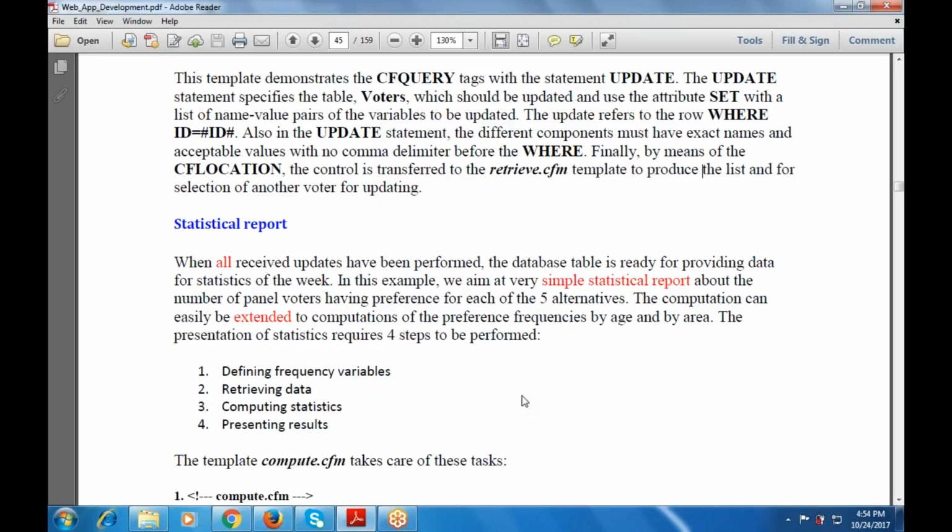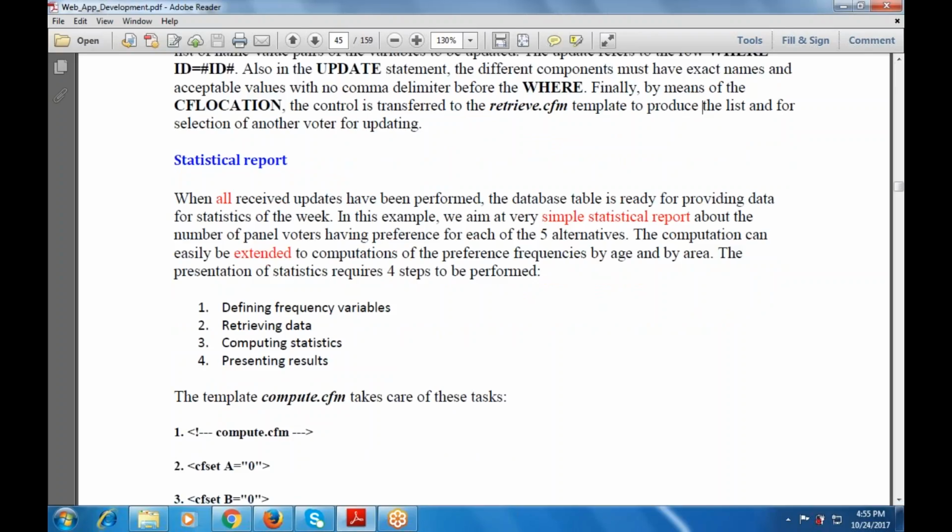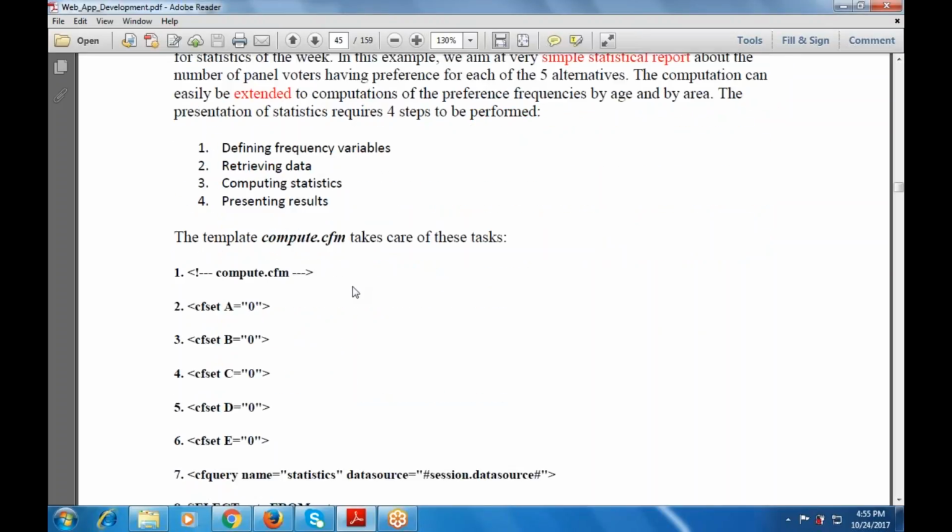Now, how will this report be captured? There are 4 steps to be performed: defining the frequency variables, retrieving the data, computing stats, and presenting results. These are the 4 parts in which we define the variables, retrieve the data, compute the stats, and present the results. Now this template, compute.cfm, takes the steps as CFSET: A is 0, B is 0, C is 0, and so on. That means we initialize A, B, C, D, E. Then the query will be given.